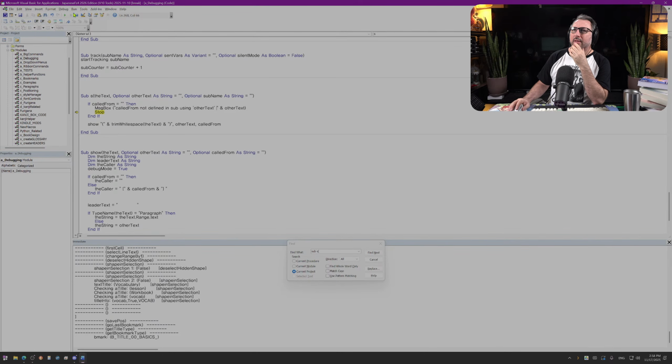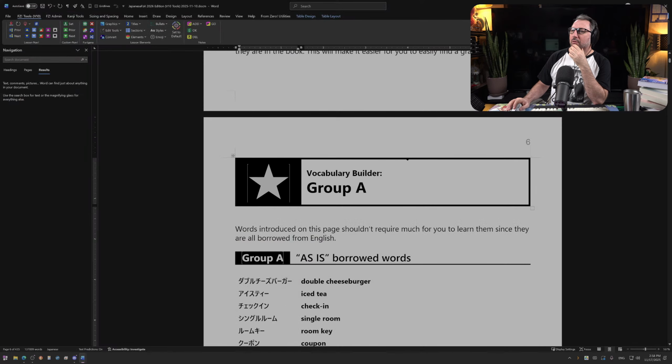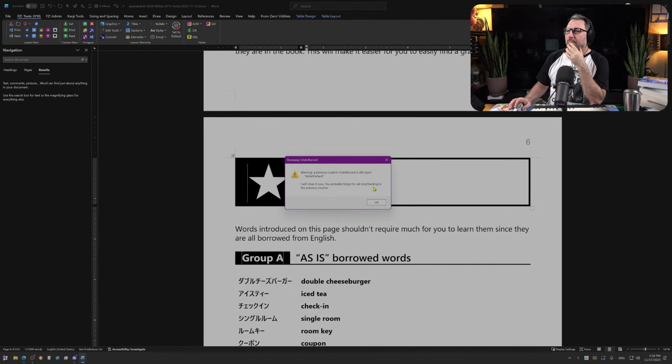Maybe that's not working the way I think it's supposed to work. Let's try this again. A previous custom undo record is still open. Oh, I will close it now. You probably forgot, okay, set do as default. You probably forgot to call stop tracking in the previous routine.